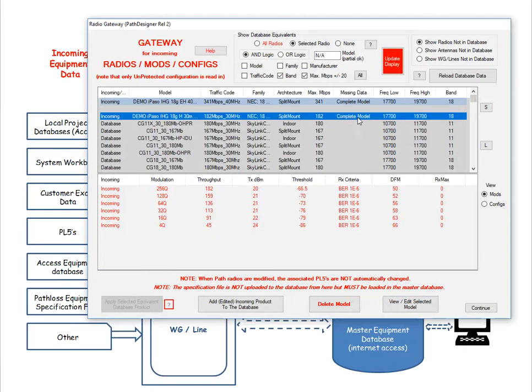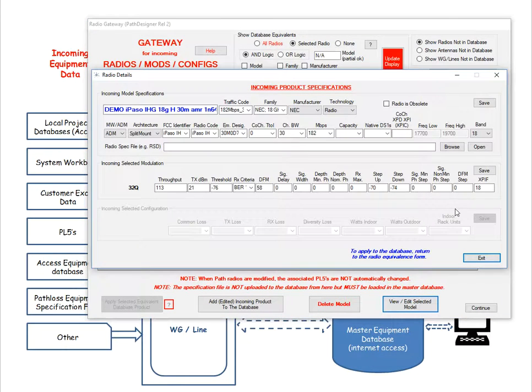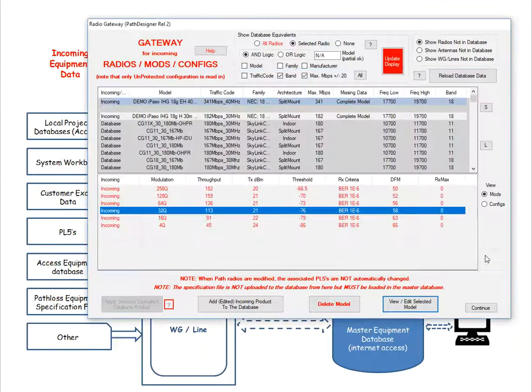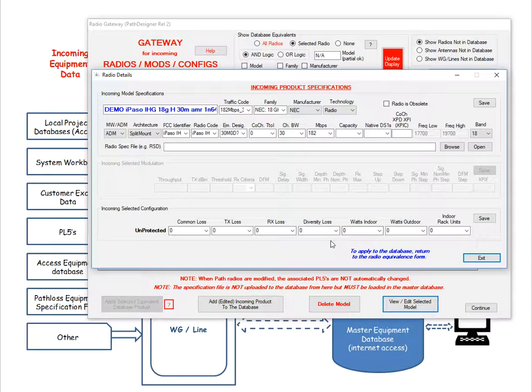If I had a model that I liked, but I could see there were errors, say this 32 QAM, I know this 113 throughput is wrong, for argument's sake. I can go back, click on this incoming model and click on the edit, and then I'm allowed to modify this 32 QAM and save the change. And same concept for the configuration. I click on config. This should really be 1 dB. I go modify it, and I can change it here.